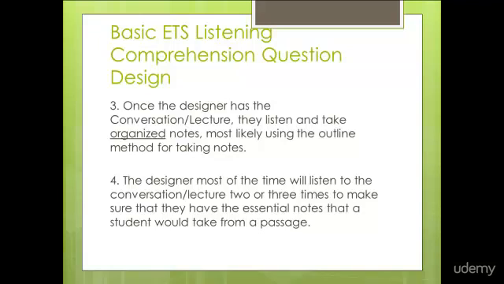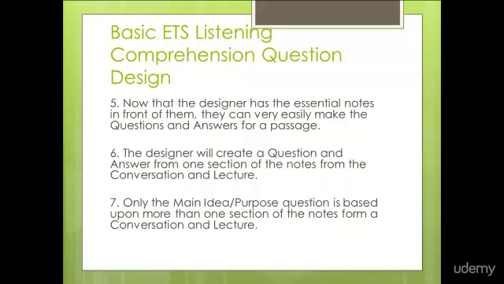Okay, so they make up these organized notes. And now that they have the essential notes, they can very easily make questions and answers for a listening passage. What they're going to do is create a question and answer from one section of the notes from the conversation or lecture. They don't create a question from more than one section of the notes. That's why having organized notes is so critical and so important. Only the main idea purpose question is based upon more than one section of the notes from a conversation.